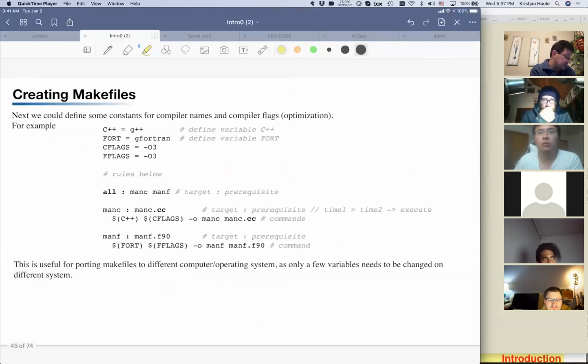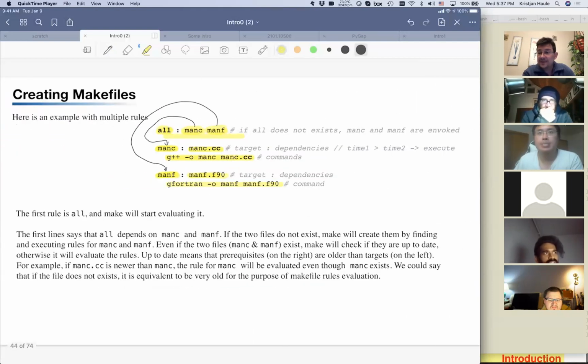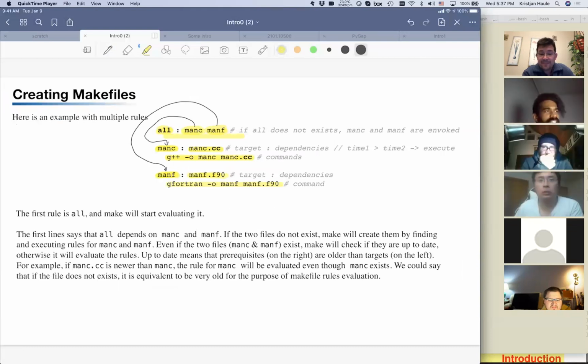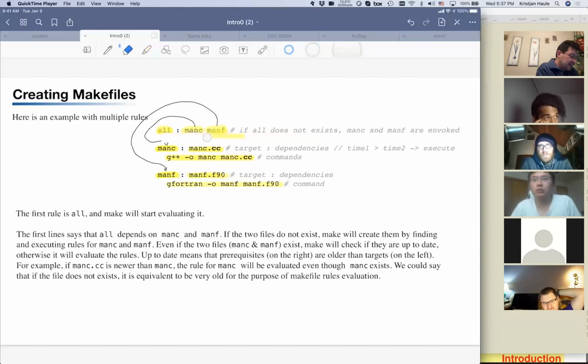Okay. Any question about that? Yes. So you said it will not create a physical file called all, right? Will not create. No. Why not? Because we don't have a command here. If we had a command here, then we might create it. I mean, normally we would create.